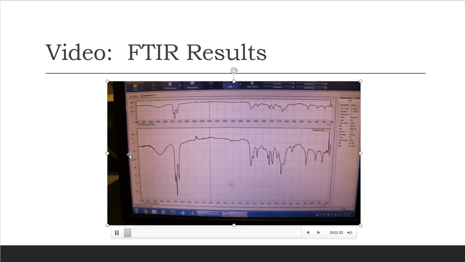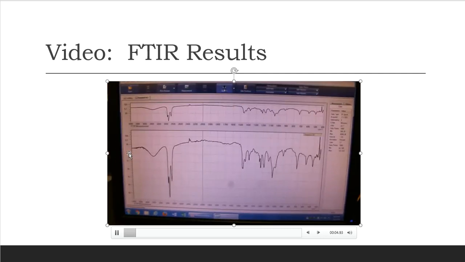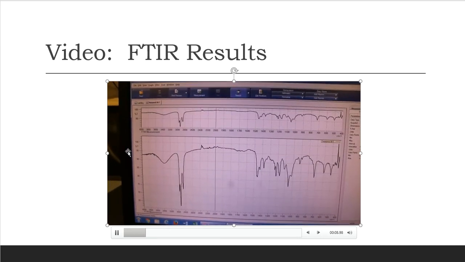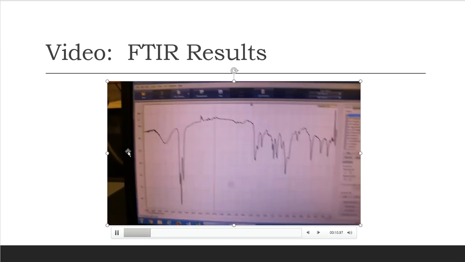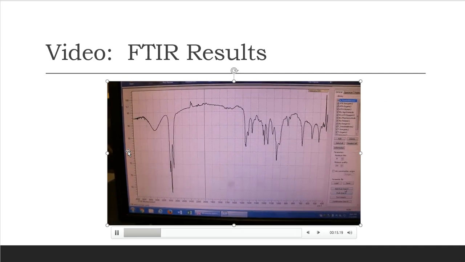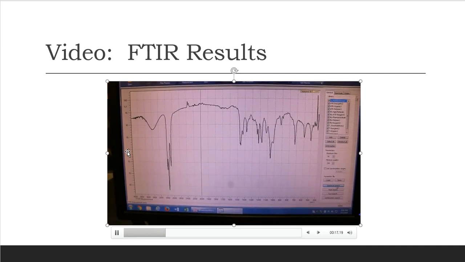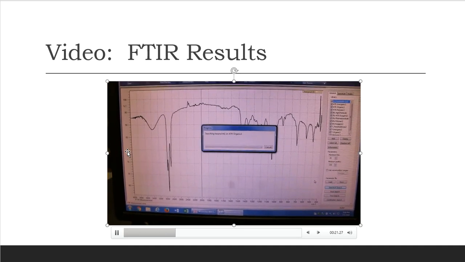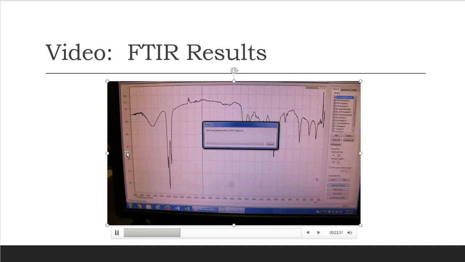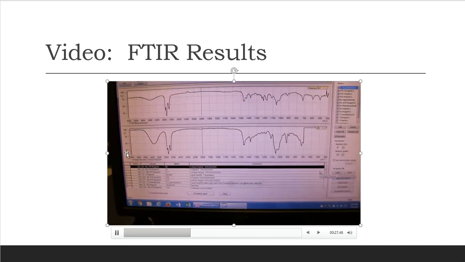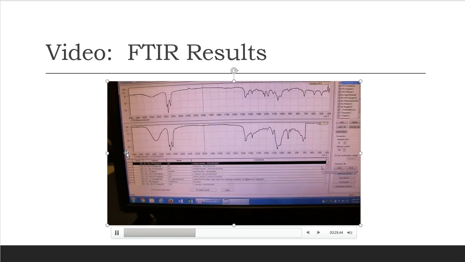Okay, so here's the moment of truth together. All right, so it is finished my scan. I'm going to go up here to the top, and I'm going to hit search. Over here in the side view, I'm going to scroll down until I see spectrum search. I'm going to click it, and now it's going to cross-reference this infrared in the database. So I just sit back and wait, and now it has quickly identified it.